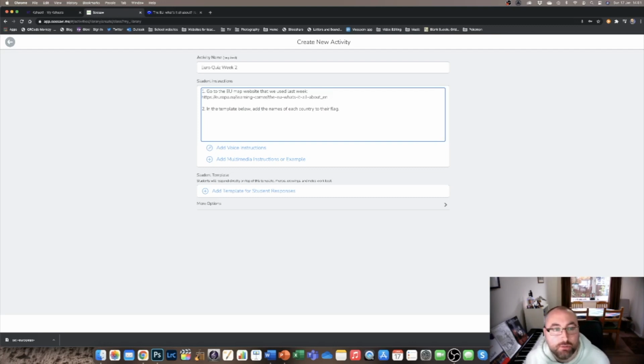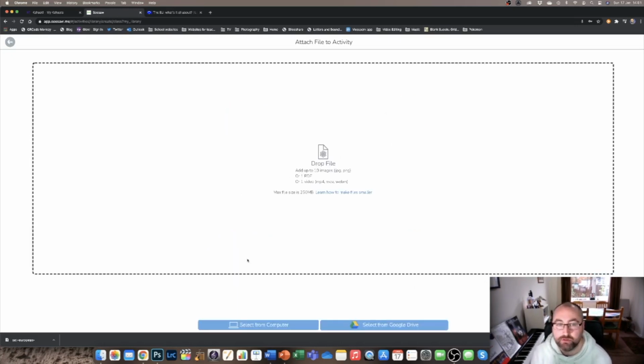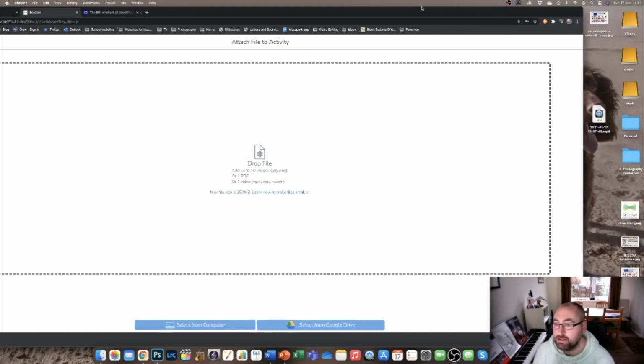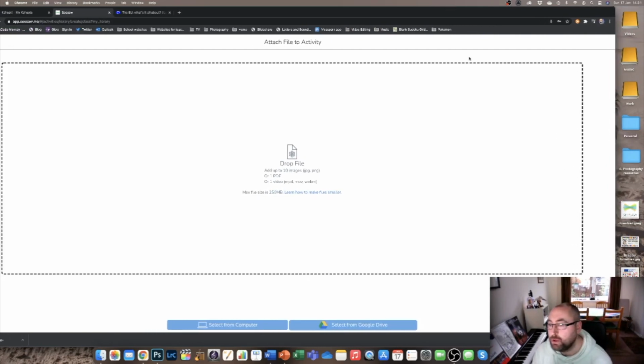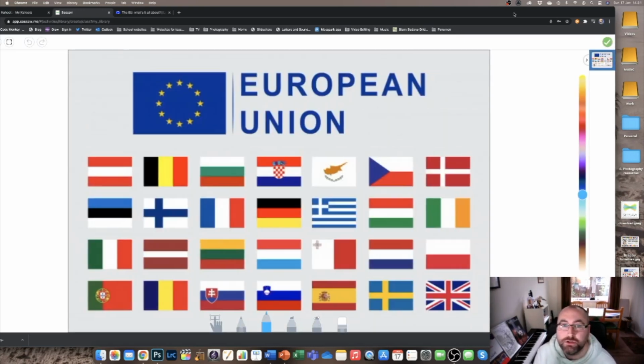So now for number 2, I'm going to say in the template below, add the names of each country to the flag. So if I just pop down to the template here, I'm going to upload an image that's already on my computer. So if I click upload, if you are on an iPad or a phone, you won't have this file here. You'll just have the option for Google Drive, upload from your photos, things like that, easy to find. But if I pop over here, I'm going to upload this image. Now that is so small. Anyway, we can sort that out.